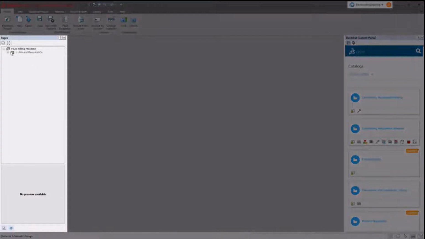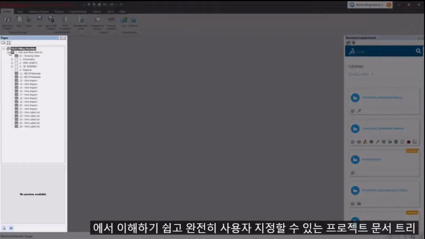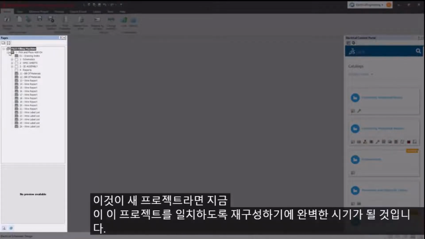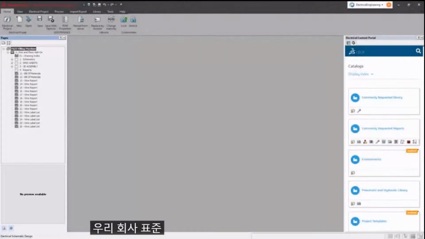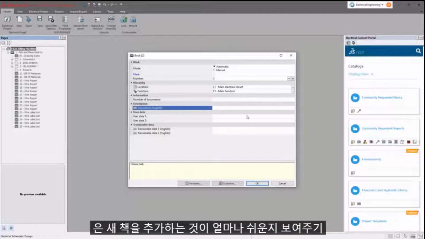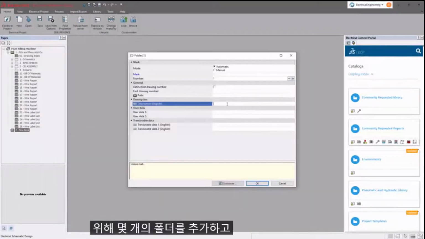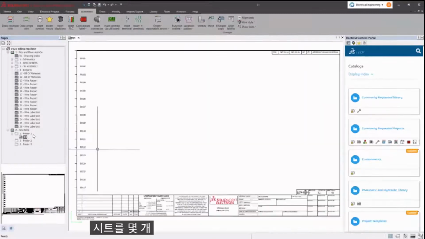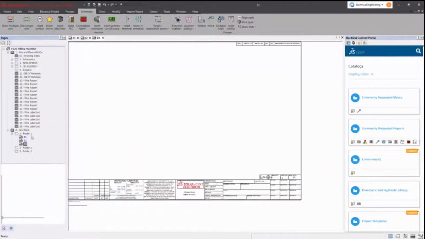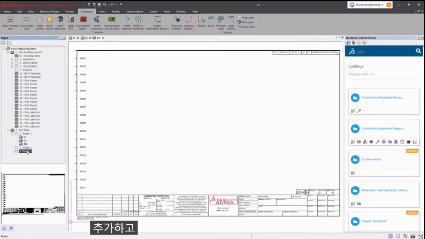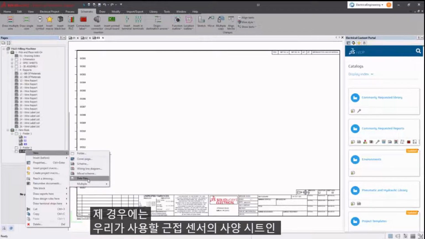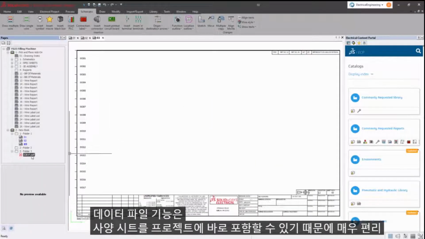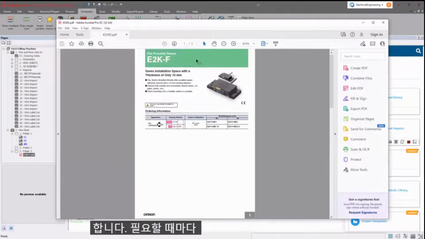At first glance, we observe the organization of our project's document tree, which is easy to understand and totally customizable. If this were a new project, now would be the perfect time to reorganize this project to match our company's standard. Just to show you how easy it is, I'm going to add a new book, add a couple folders, some sheets, and let's add a data file, which in my case is the spec sheet for the proximity sensor we're going to use. The data file feature is very convenient because I can embed the spec sheet right into the project so I don't have to search for it every time I need it.